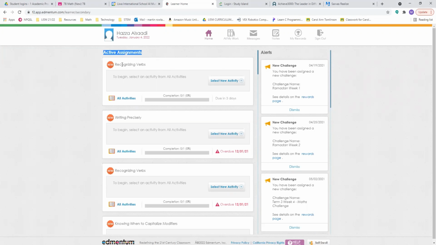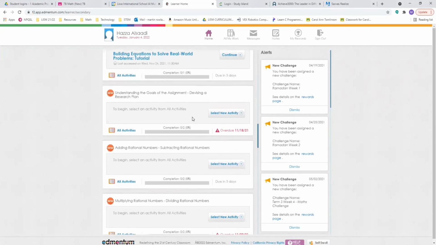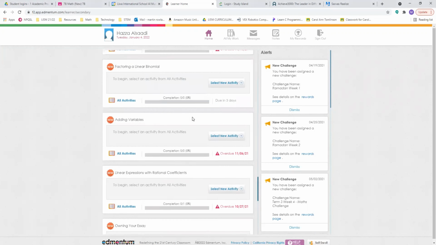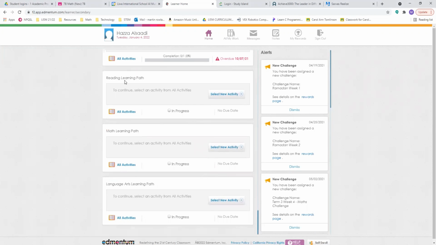So in English, recognizing verbs has been set already by the teacher, is due in 3 days. There's multiple different activities there that the teachers have set throughout the term. Right at the bottom, and these are the 3 most important, I would say, because these are linked directly to the students' MAP testing. You've got your reading path, math learning path, and you've got your language arts learning path.